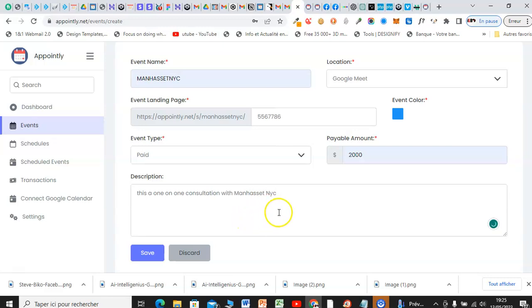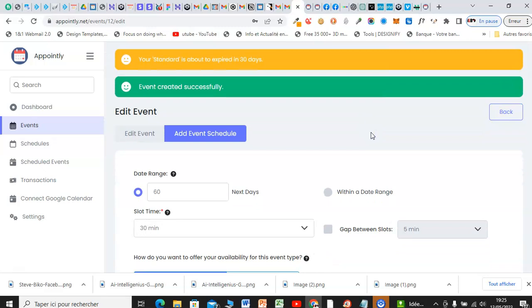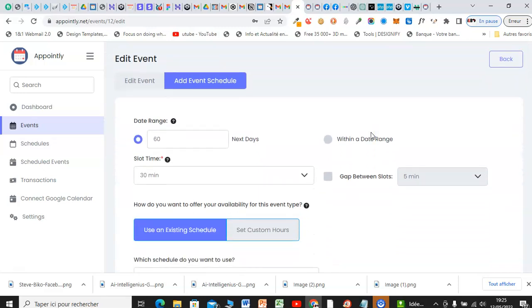So folks, like I said, this is just an example. For the description, you can write whatever you want. Once you put the description, all you need to do is click on the button save. Okay, so right now we are in the date range section. If you want to put 30 days, 60 days, 90 days, 10 days, or 120 days, it only depends on you.